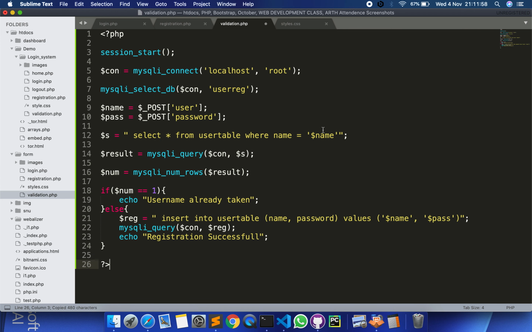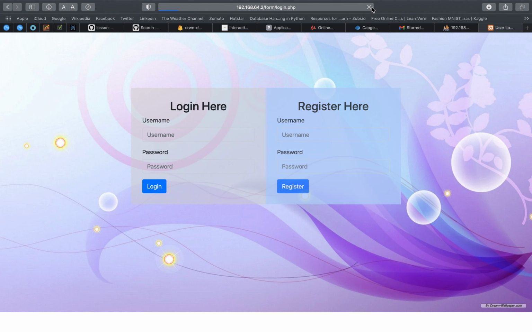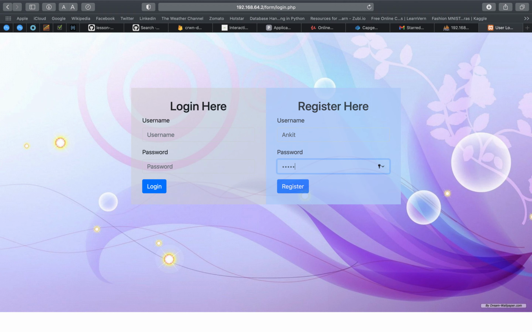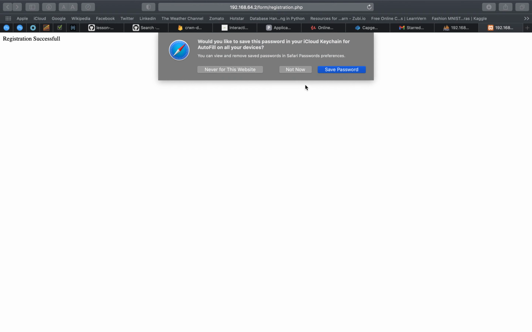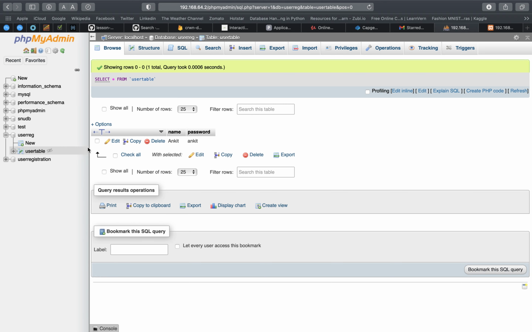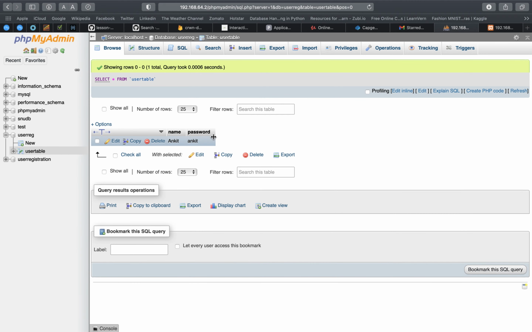So we are done with the complete steps, and I'll be copying the complete set of code to my validation.php as well. Before that, I'll show you guys how this works. Let me refresh, and let's say I'm giving the name Ankit, that is my name, and a password Ankit. Clicking on register, you can see a registration successful message pops up. Now let's check our database if the same thing happened there or not. Here you can see name and password are coming. So that means our database connectivity is working perfectly fine.